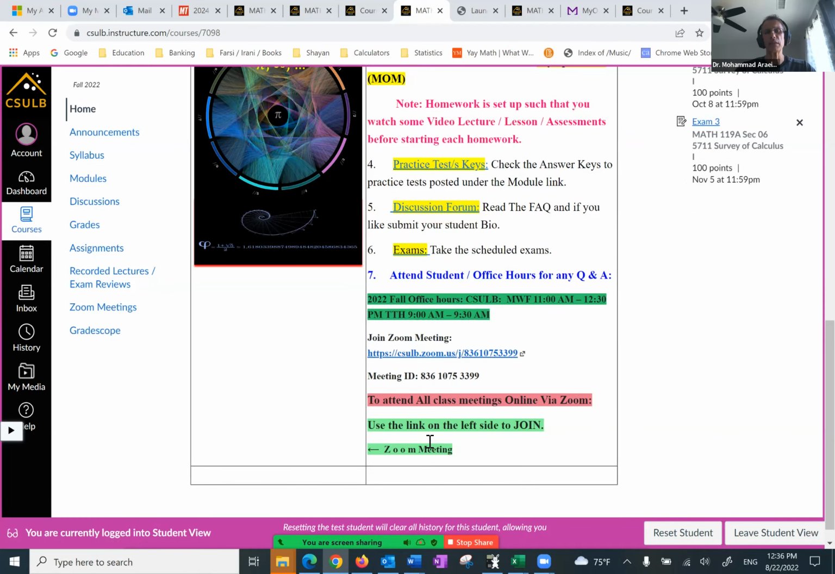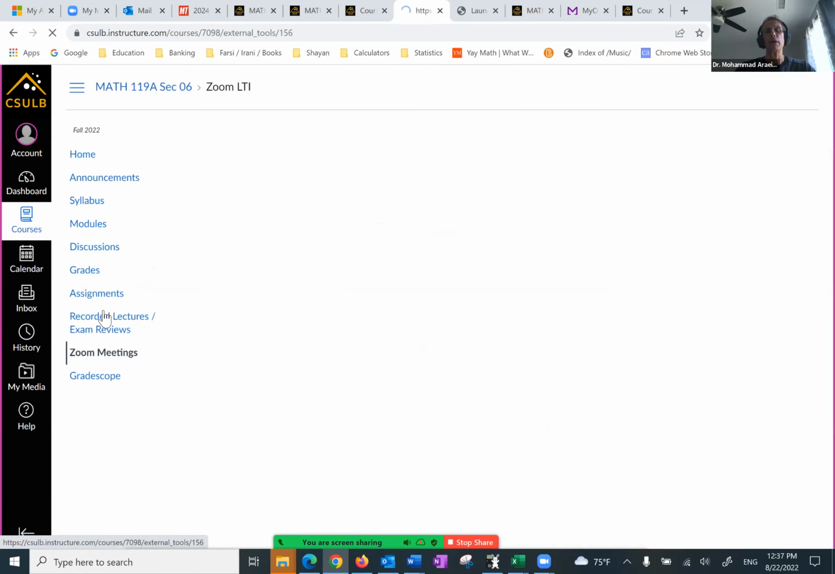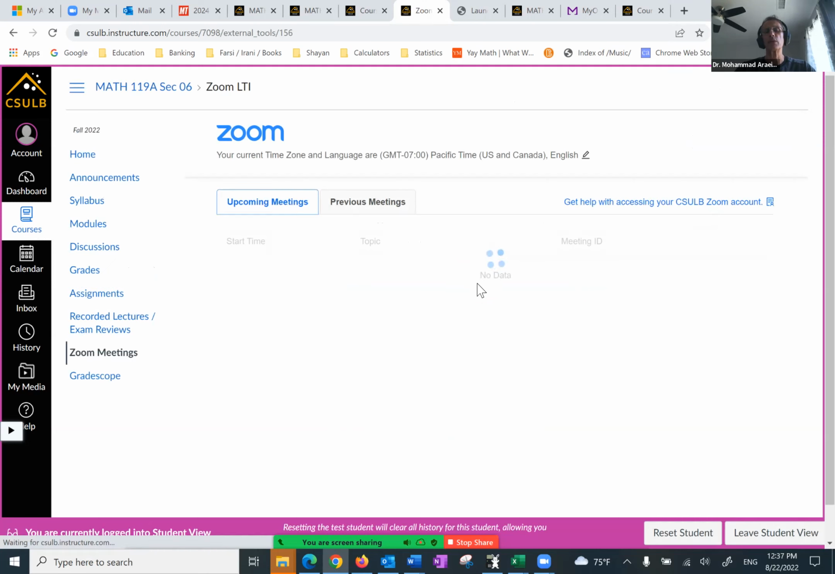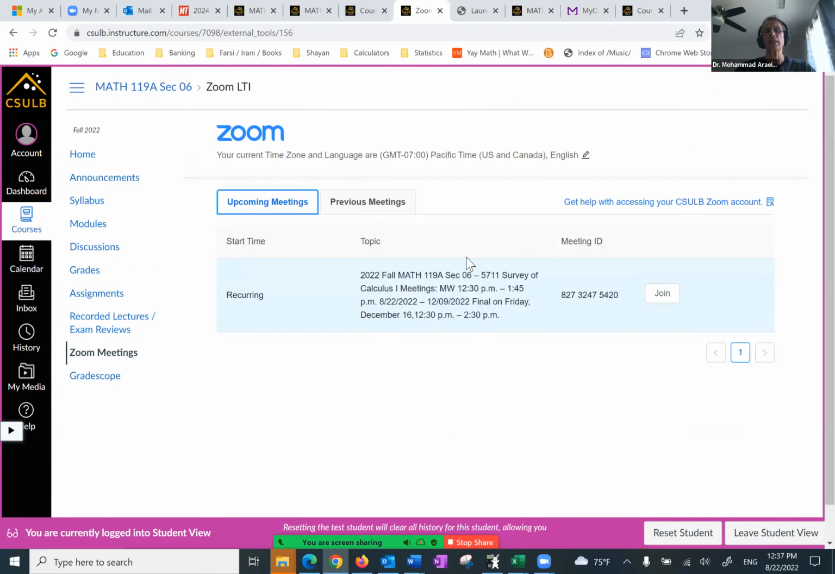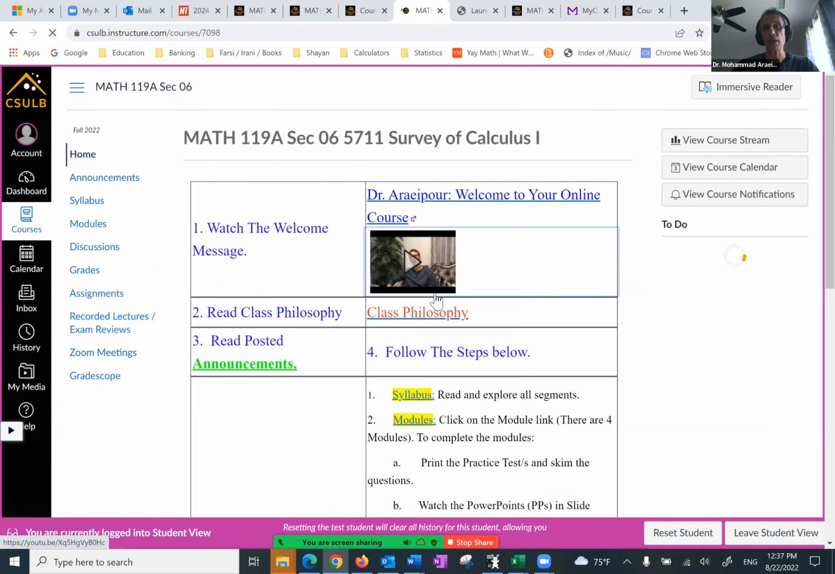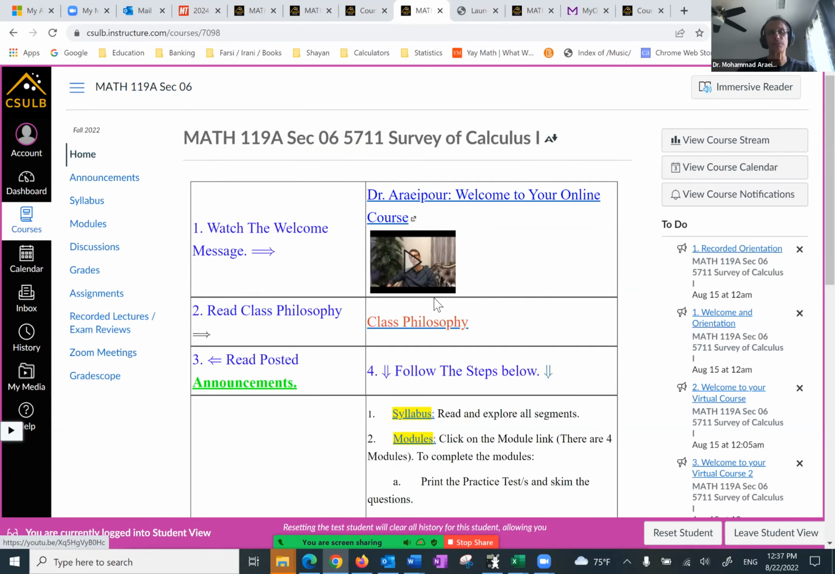At the very bottom, it says, to join the class, click on the Zoom meeting on the left side. This is where you go to join the class. You don't want to mix up the two. The first one is the office hours. Right here, Zoom meeting on the left side. And by the way, this is where you join, and there's a cloud recording which becomes available to you after we are done with the session.